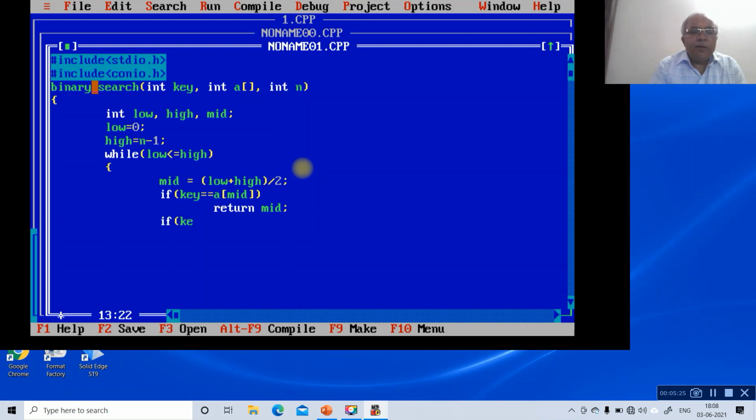If key is less than a[mid], then high is equal to mid minus 1. If key is greater than a[mid], then low equals mid plus 1. Then close the parenthesis. So if it does not satisfy any one of these conditions, then return will be equal to -1.